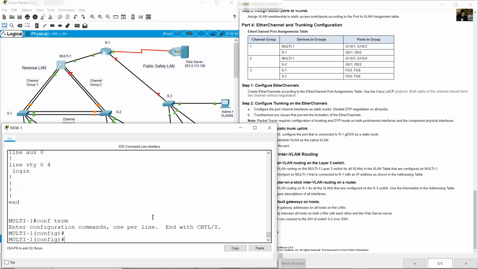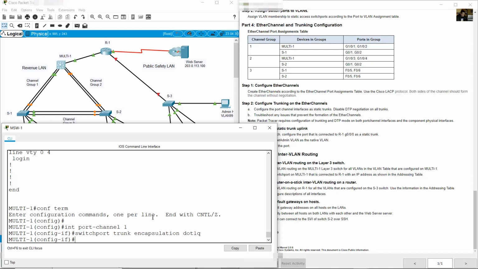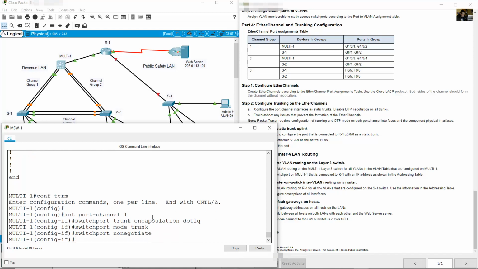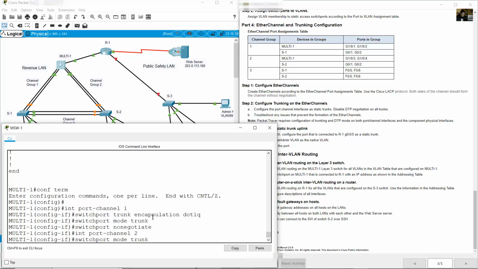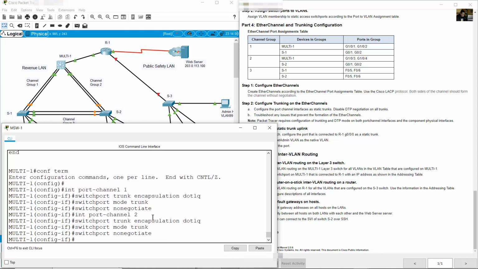Configure terminal, interface Port-channel 1. Switchport trunk encapsulation dot1q. Switchport mode trunk. Switchport nonegotiate. Okay, and Port-channel 2: interface Port-channel 2, dot1q, mode trunk, nonegotiate.